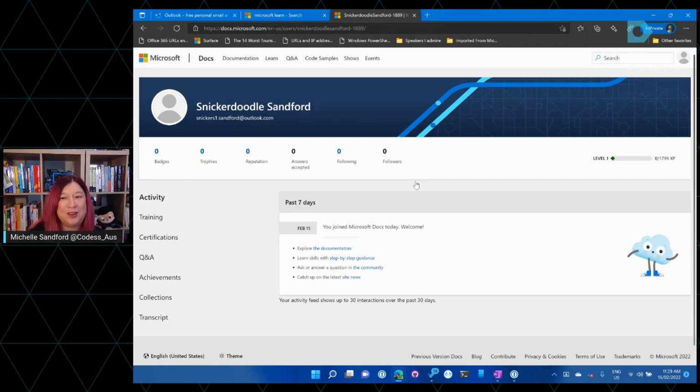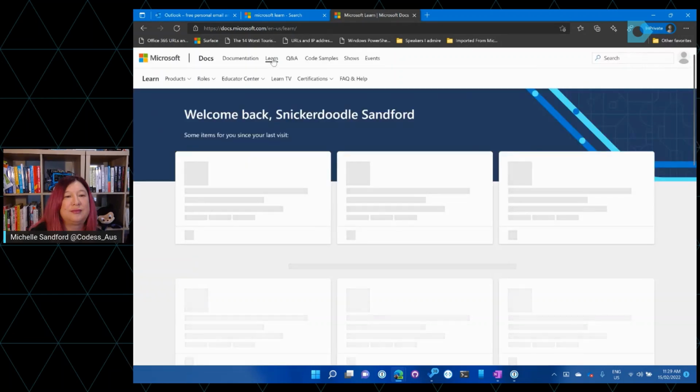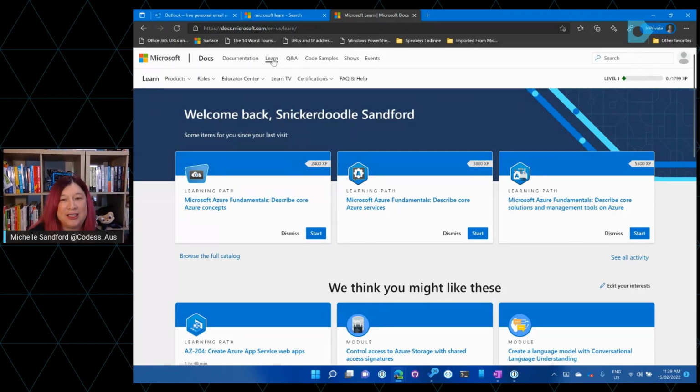Okay, so this is what the dashboard looks like when you first go in there. Now you can absolutely put a nice profile pic in there so it looks more personal. Or you can make an avatar and put that in if you are super shy. It's going to track for you all the training you do, all your certifications, all your achievements, your collections, your transcript. So let's see. I'm going to go to Learn. So see, it's already recommending me some stuff based on what I ticked there.